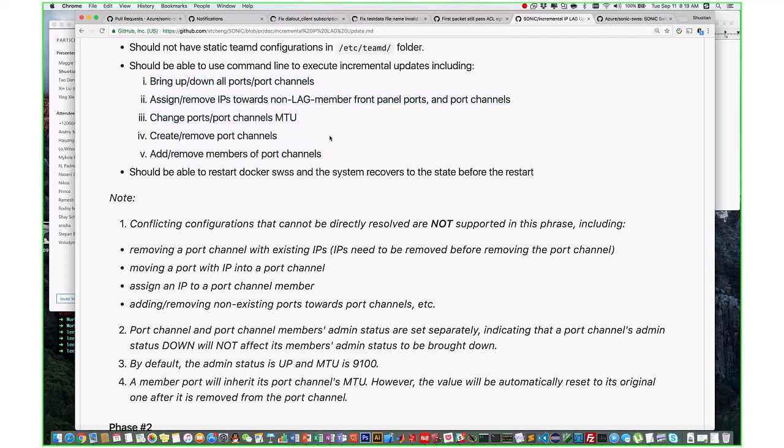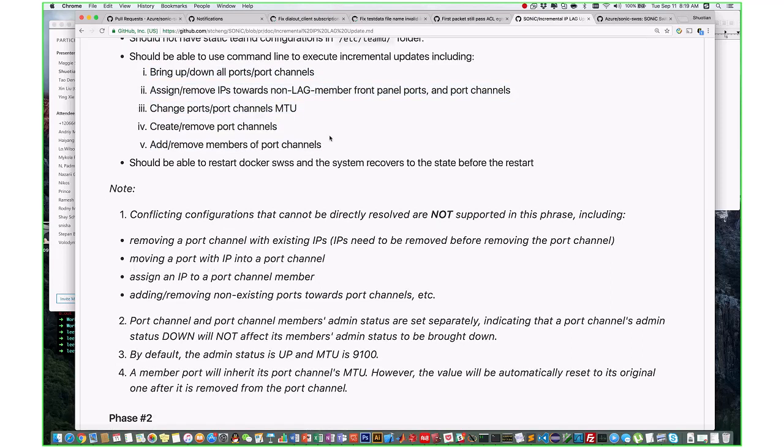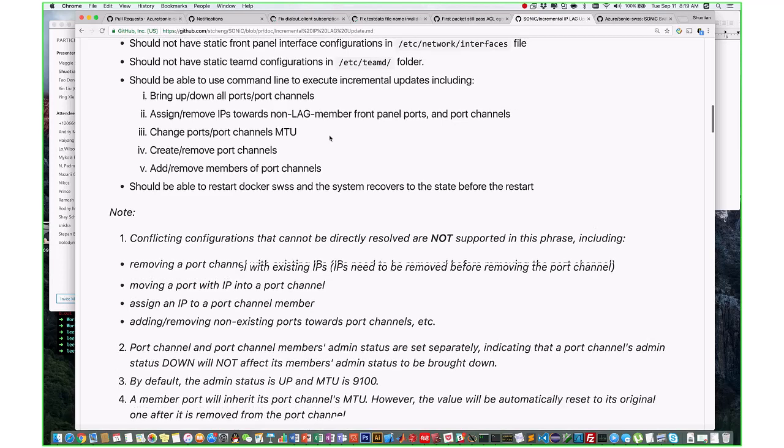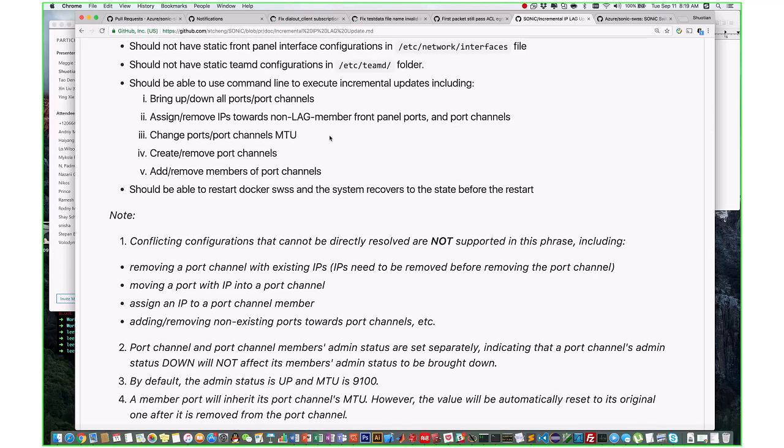Can I ask you a quick question here? Yeah, sure. What do you mean by non-existing ports? If it's a port that doesn't exist, why would it be in a port channel? Is that because of a previous configuration error?